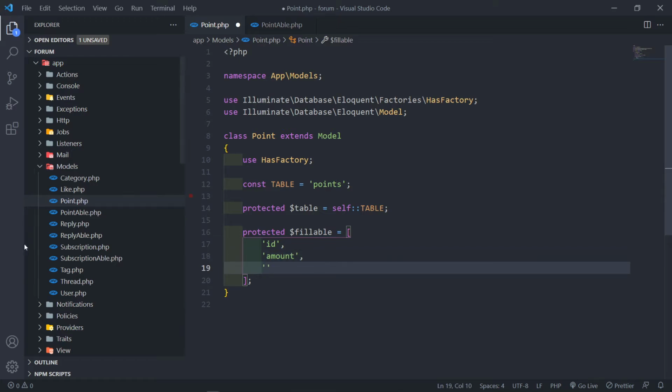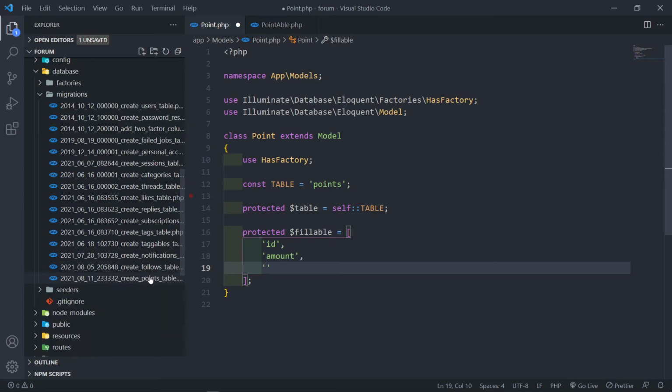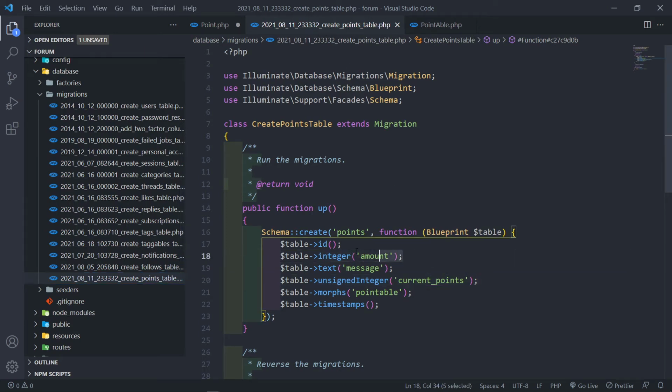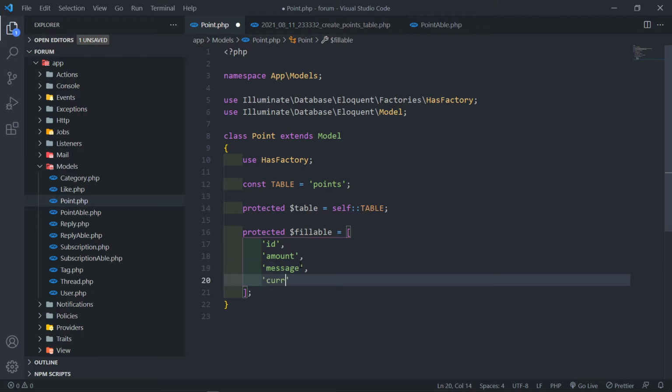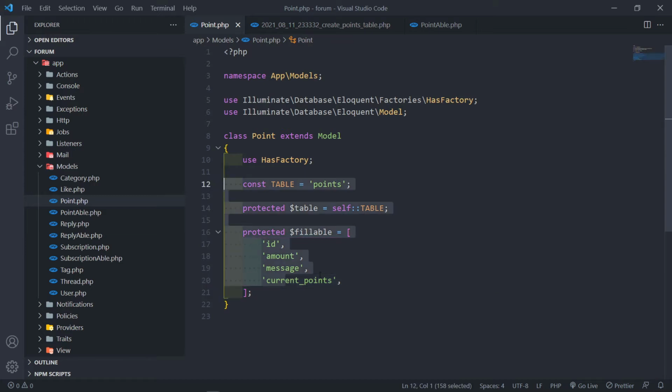And the next one, what did we do with the database? Let me just open it up. See, we got the ID, amount, message, and current points. So let's do it in that order: message, and the last one, current points. We're actually not going to mass assign the current points, but anyway, let me put it in there. So protected $fillable like this. Actually, yeah, let me leave it like that.